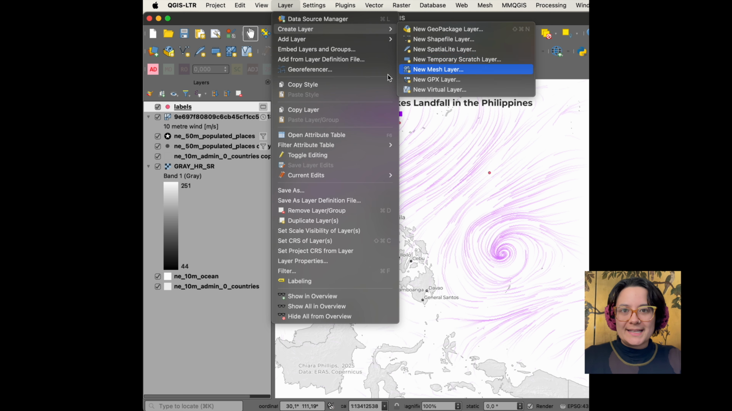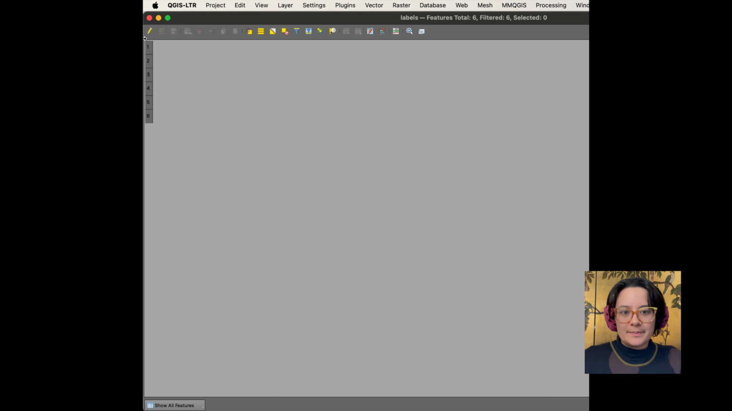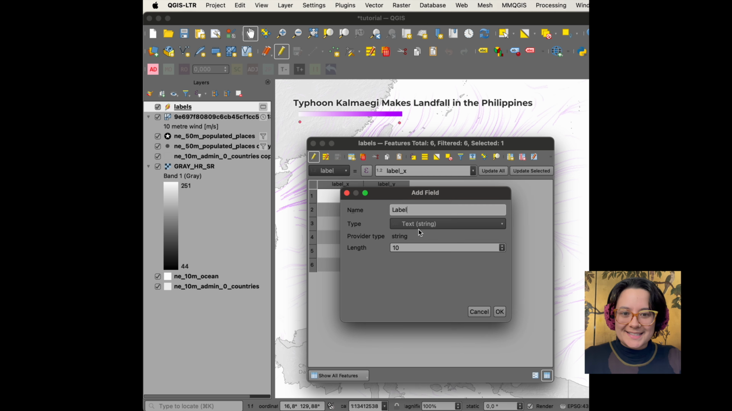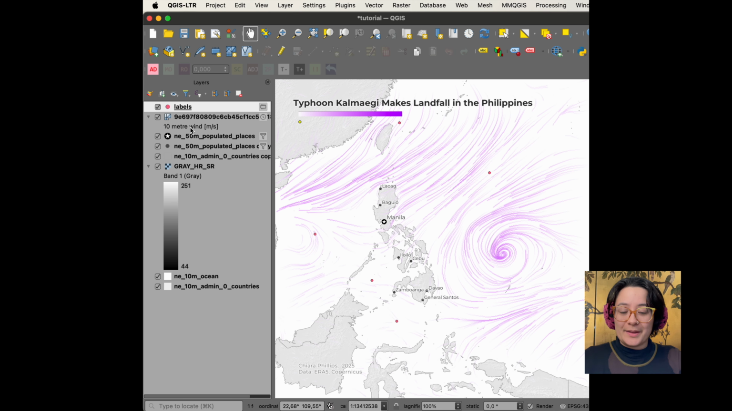So you'll make a temporary scratch layer of points, and you'll add a column for your X label placement and your Y label placement, as well as a column for the label names themselves. And then you can begin to style them how you want.